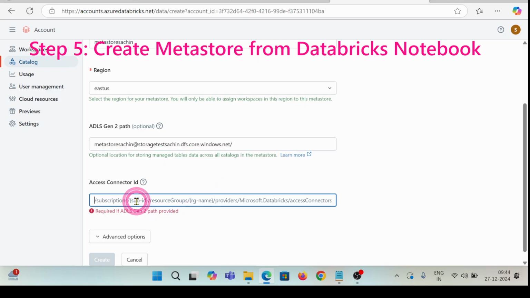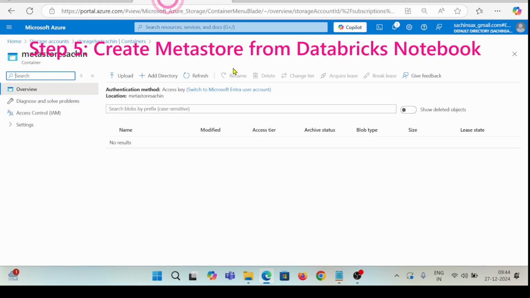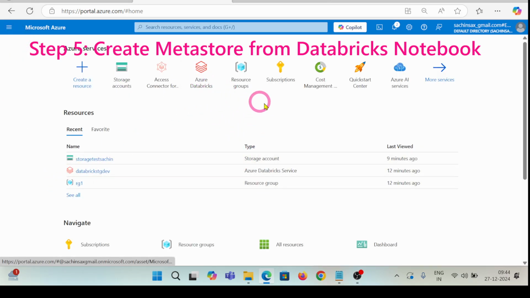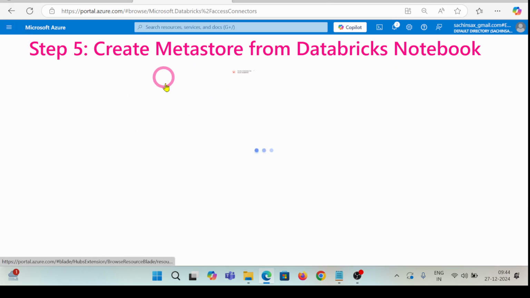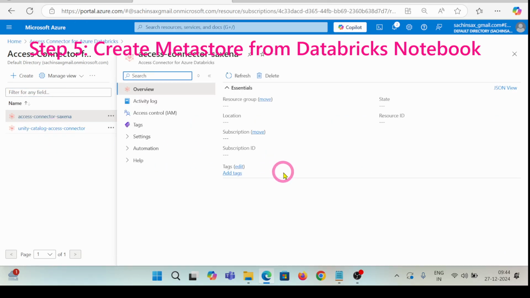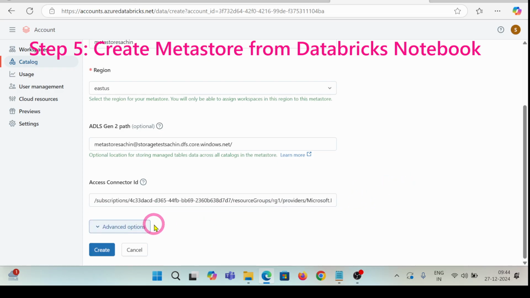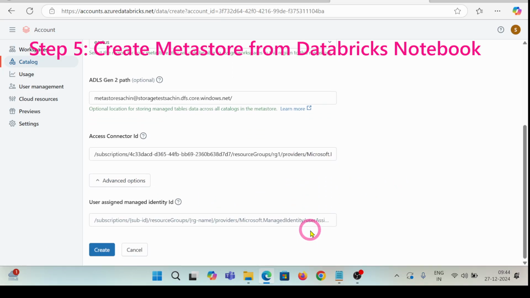Now I'm supposed to give the connector ID. What is the connector ID? This is the same connector ID which I created inside my access connector. So I'm going to click here and select this connector, and can you see the resource ID is there? Simply copy to clipboard, paste it here. You can see this is showing the same. Everything looks fine. If you see the advanced option, I'm not going to touch anything, and let's create.